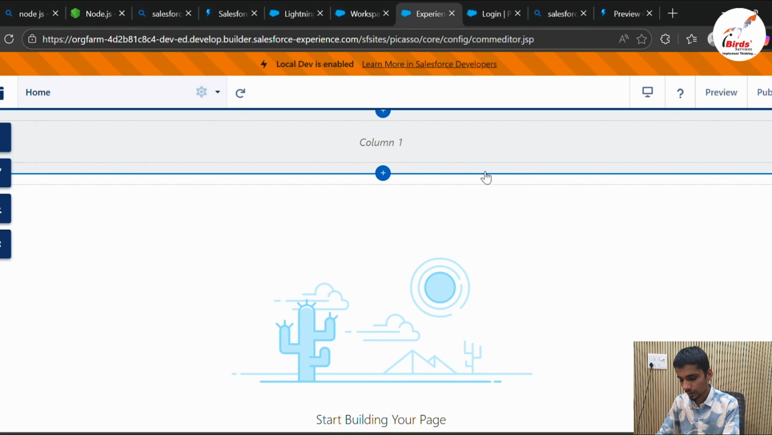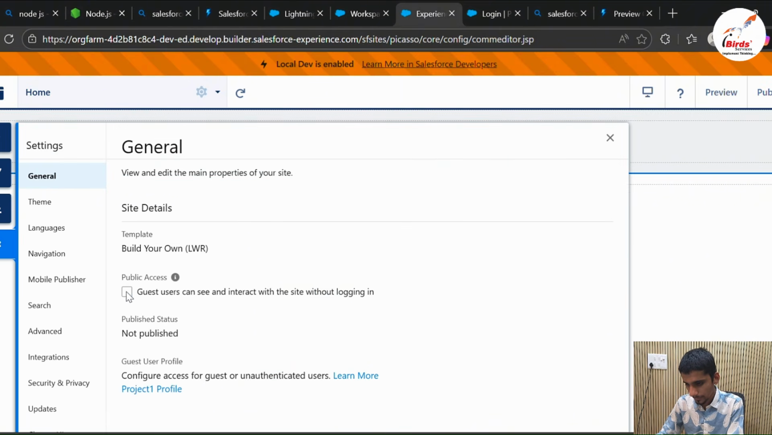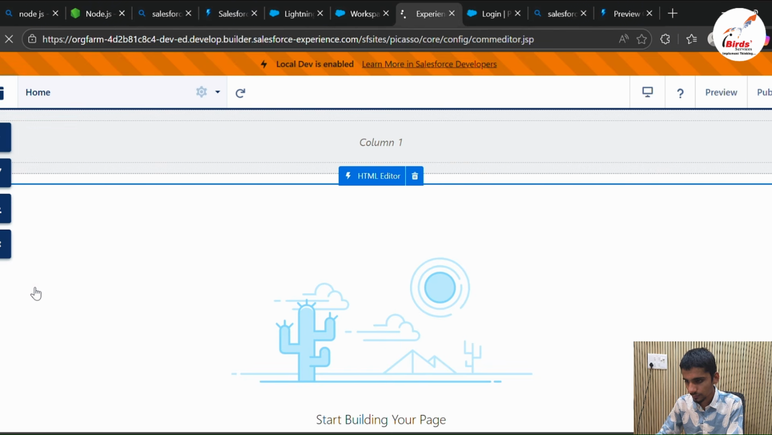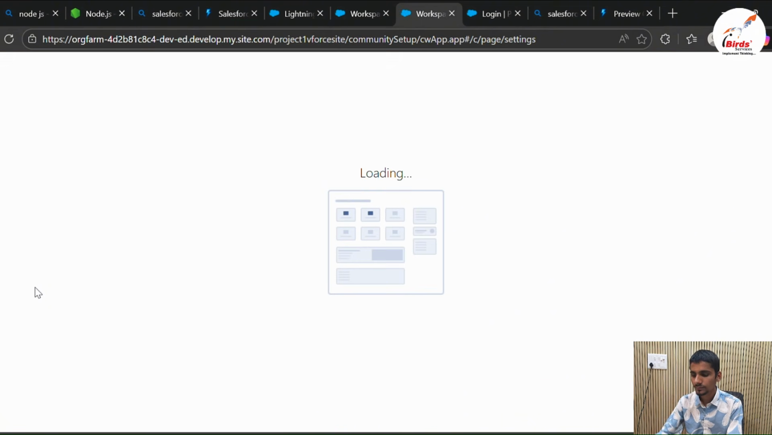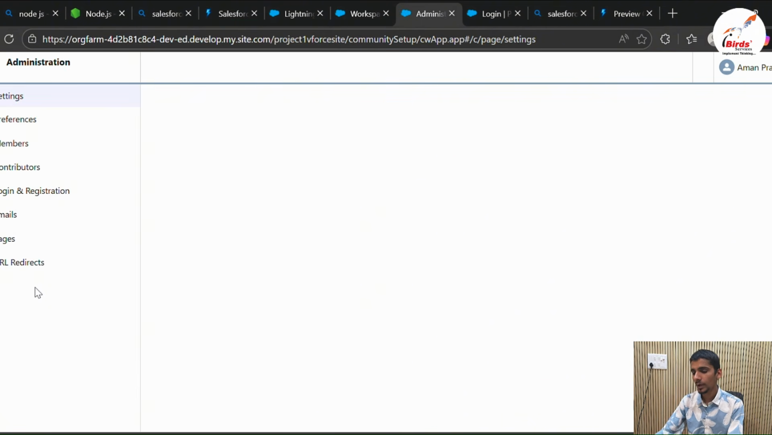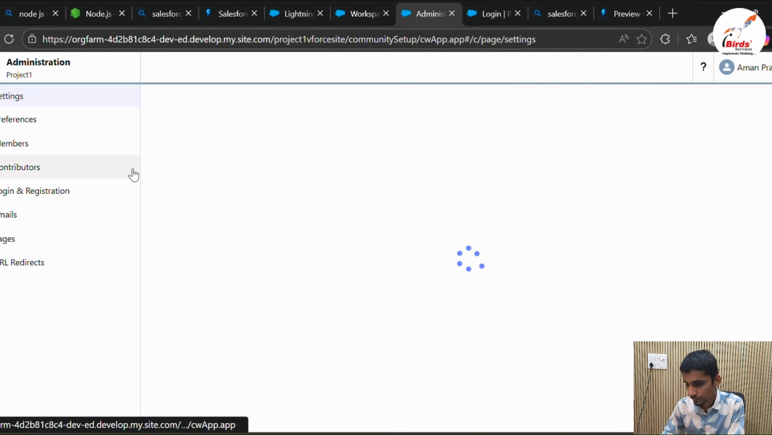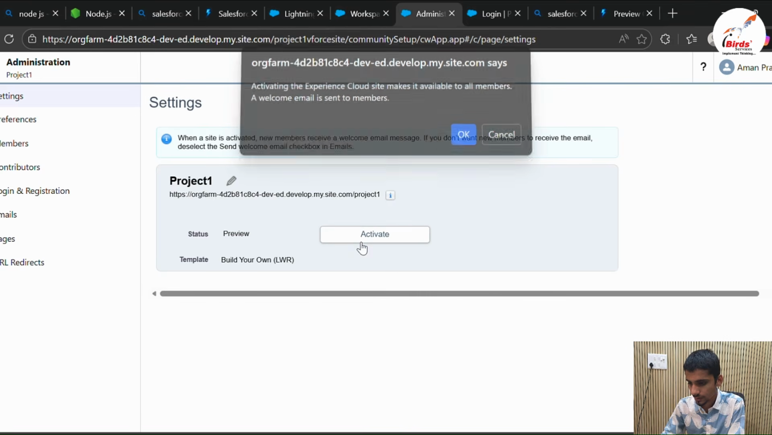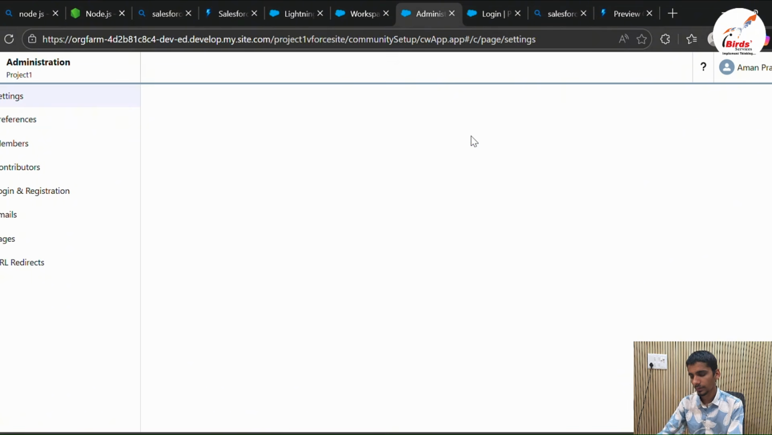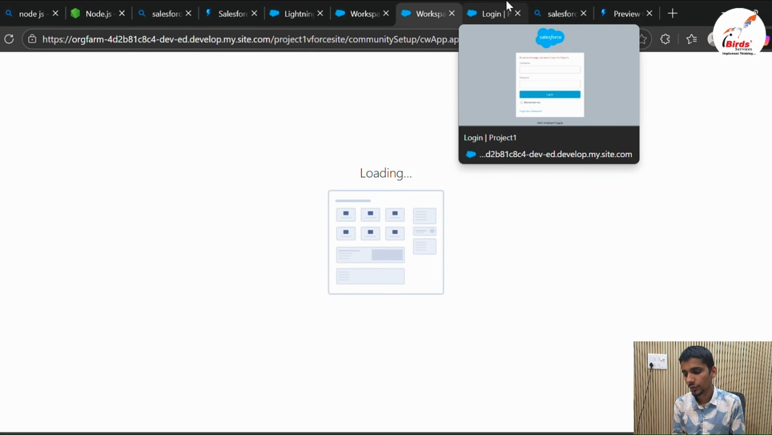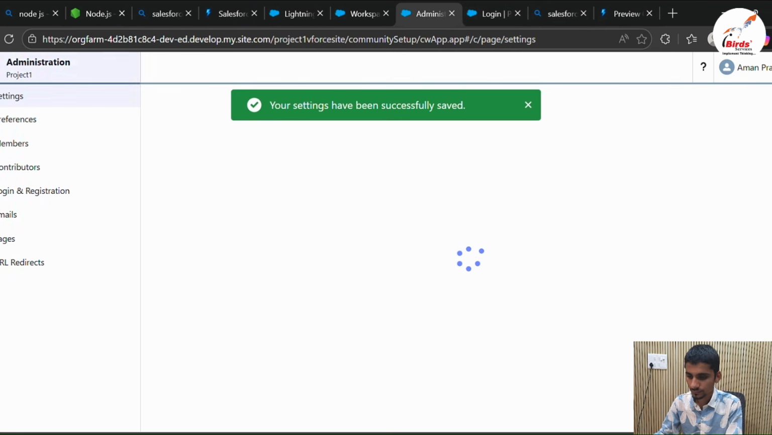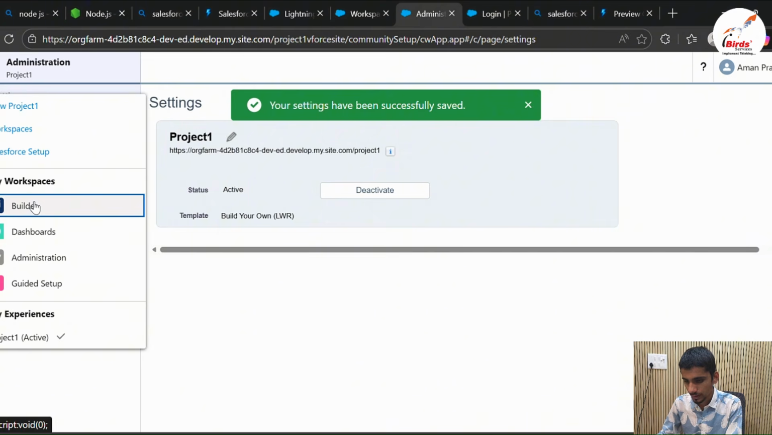For that, we move back and go to the Builder. Here, make public access. After the details, go to the Administration. In the Administration, we need to activate our site. Click on Activate. All members can then see the site. After enabling this, we need to publish our site. Now, go again to the Builder.